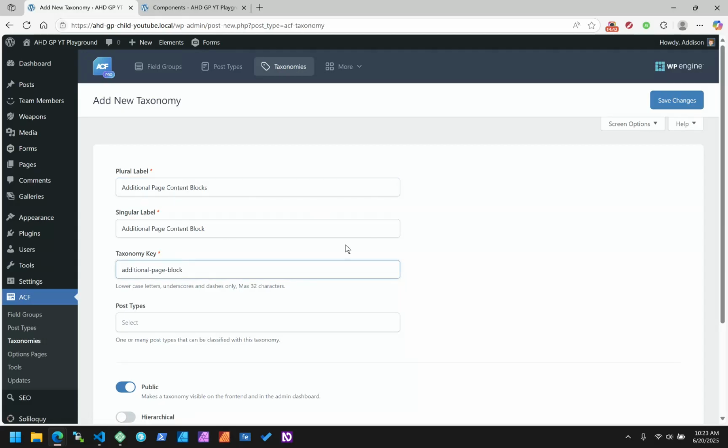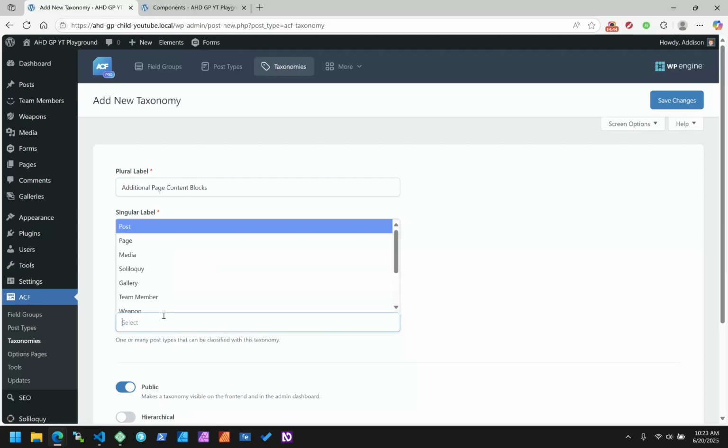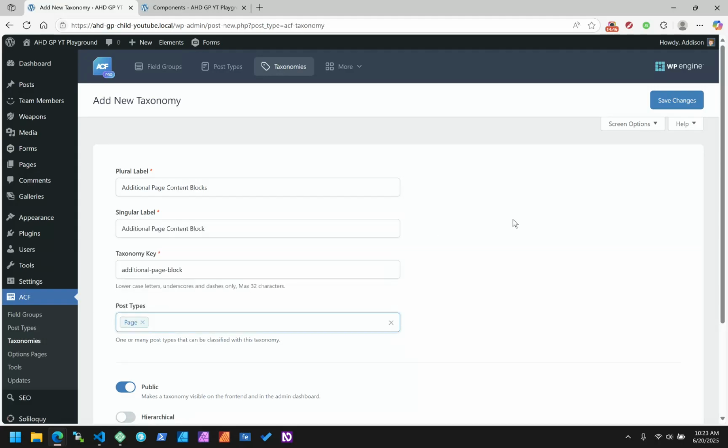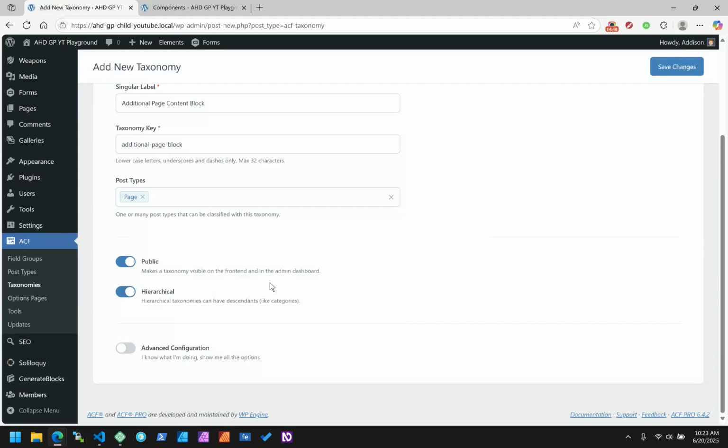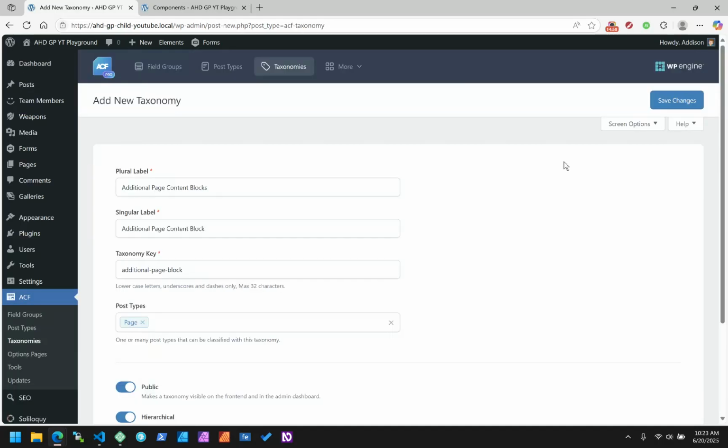Maybe we shorten it to that. And we want it to be associated with pages. And I always like hierarchical. It just looks better, even though we're not really going to want it nested. Yeah, that'll work.